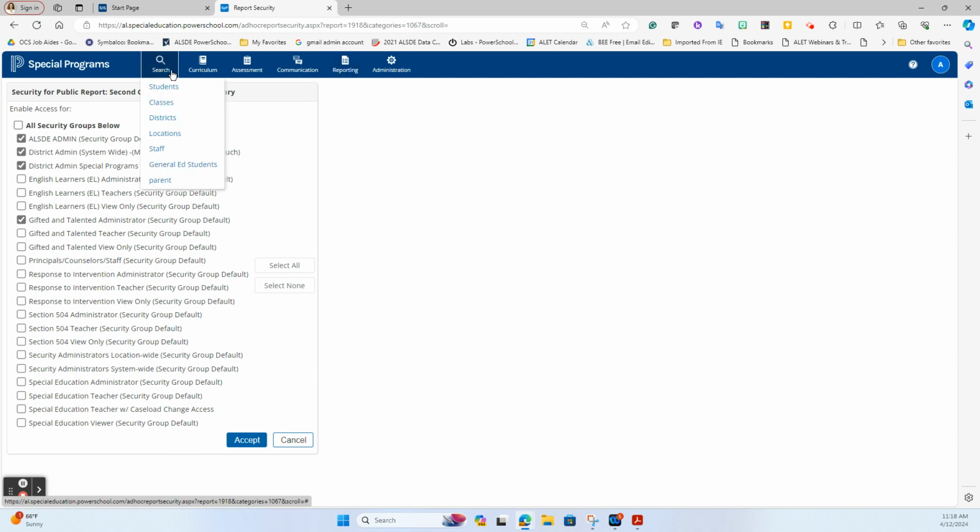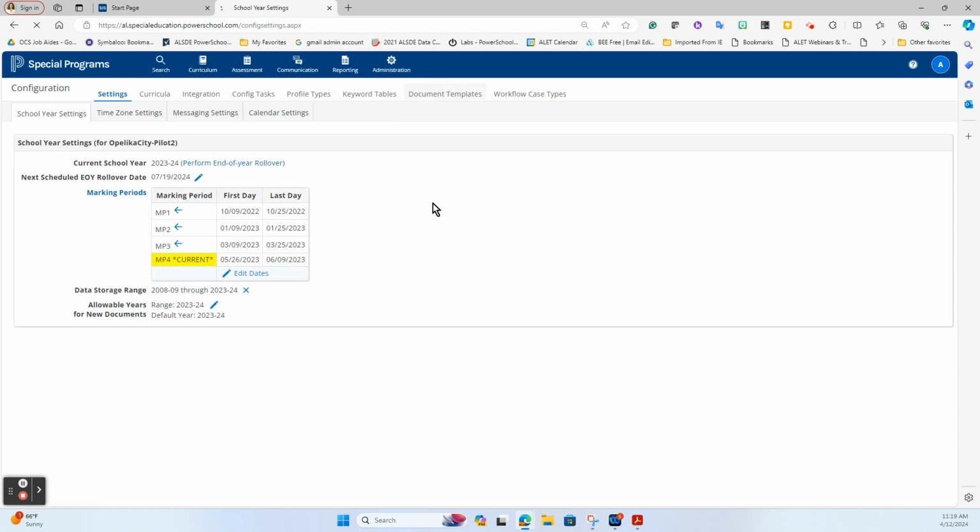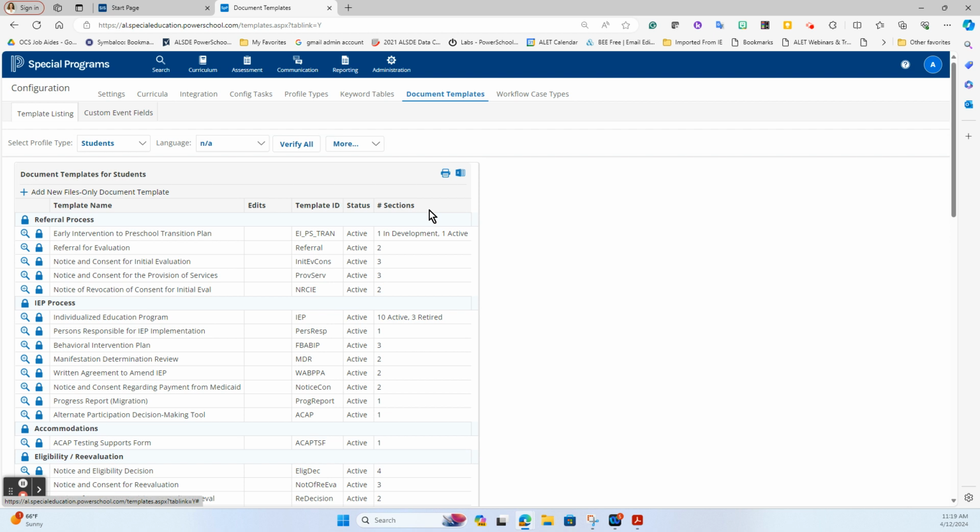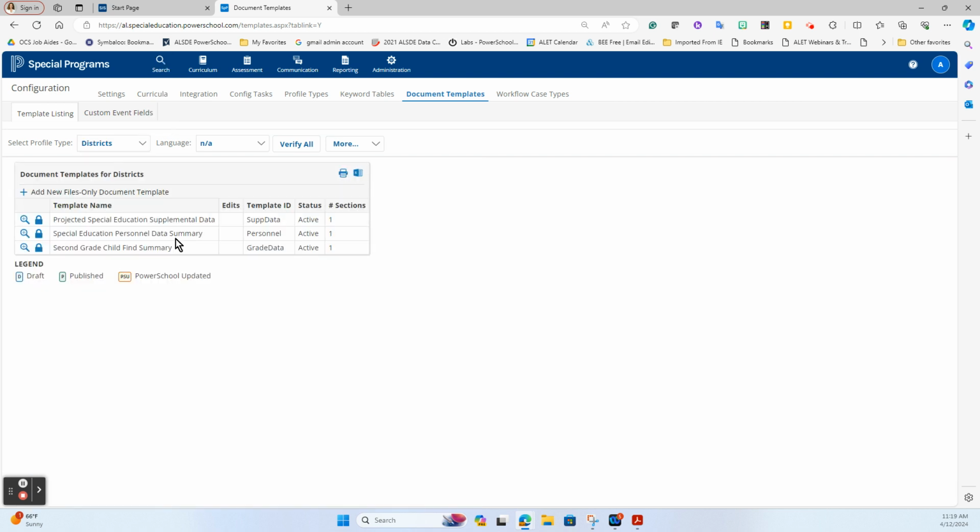But how do they get to the actual document template inside of the search? So in that case, we're going to need to actually go into security, and you can go one of two ways. You can do it through security or do configuration. I typically always go through configuration, so I'll just lead you through here to the document templates. Now, we're very familiar with how to assign security to all these document templates that attach to the student. But what you're going to have to do is go up here to the top under select profile type and change it from students to district, and you'll see the three document templates that we have out there for districts to use. And so now you see the second grade child find summary.